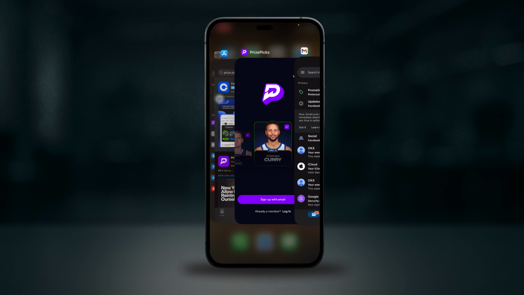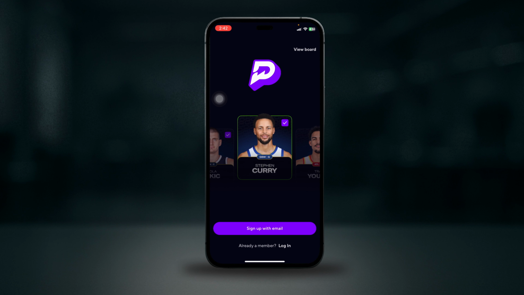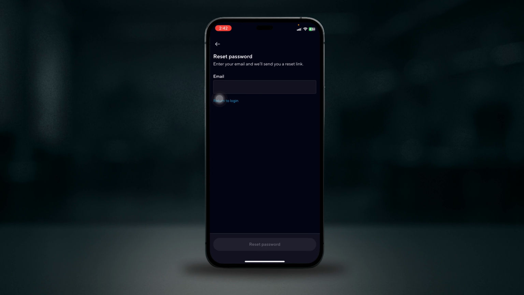Then reset your password. Open the password tab, login, then tap forgot password. Then reset your password from there.